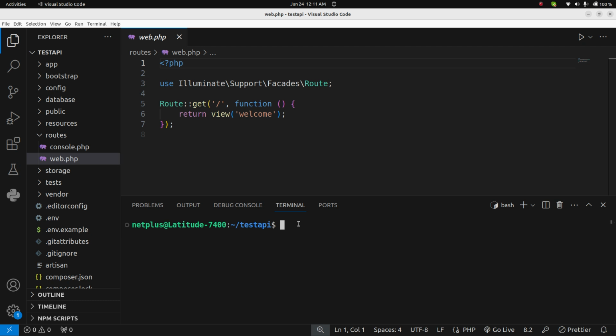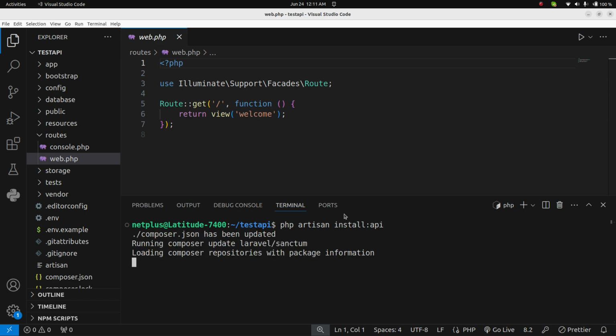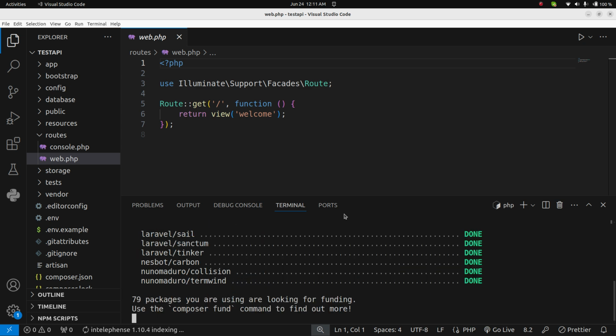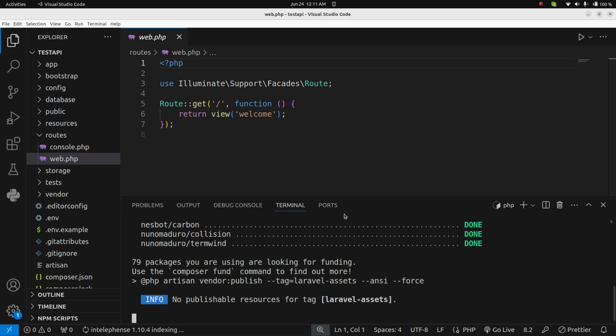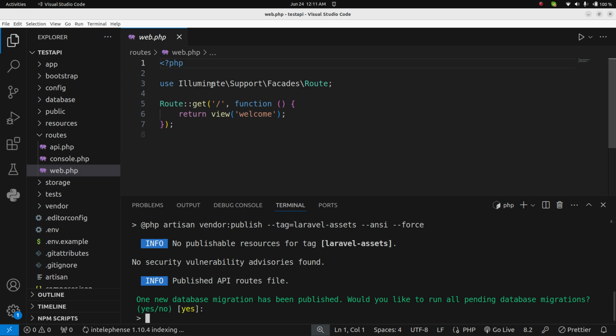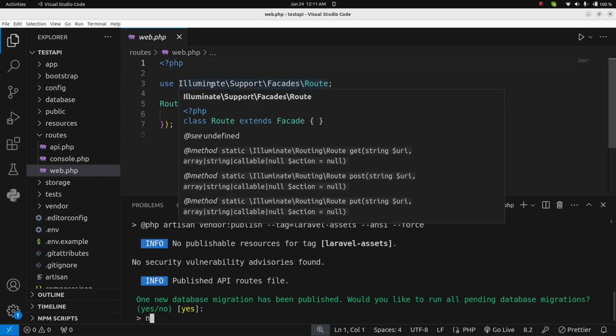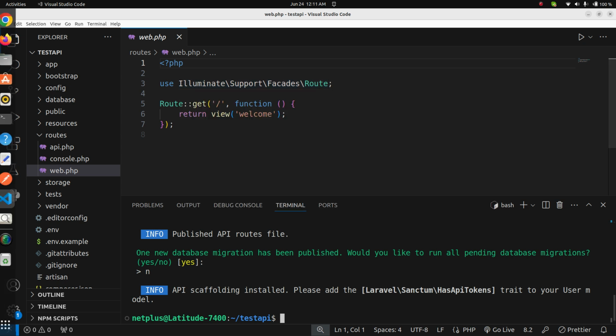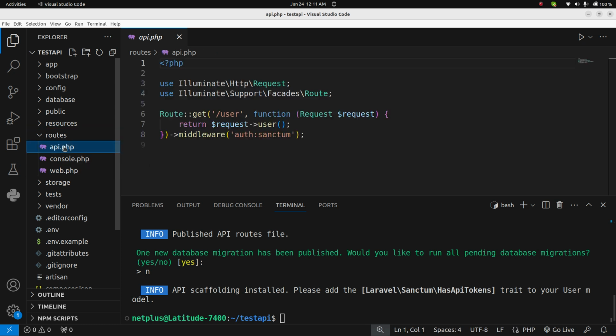So you do php artisan install:api. Then you hit enter. So we don't need the migration file to be created, no. So as you can see, the API file is back.